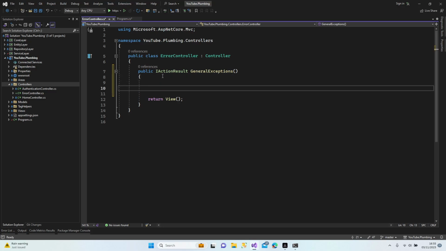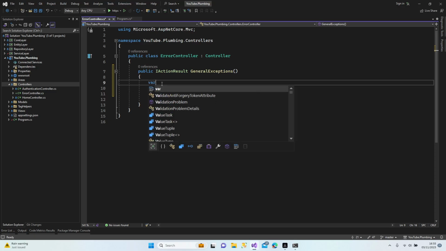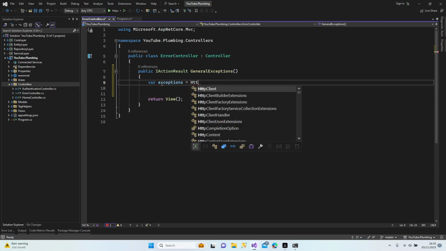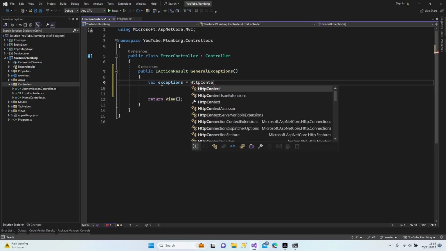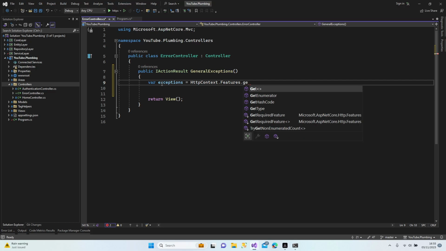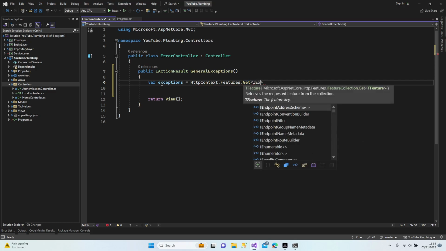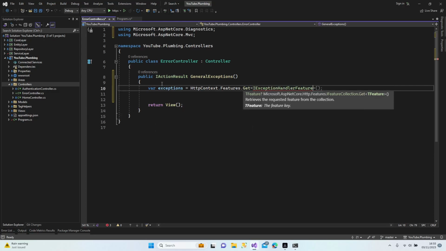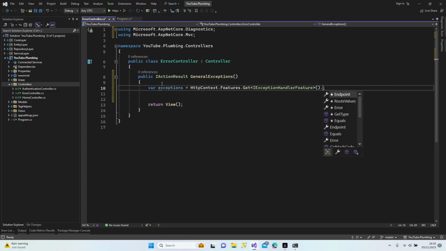When we redirect here, we are able to catch our exceptions. So let's catch them. I'm going to use HTTP context, which is the heart of our application. I'm going to get features, I'm going to get IExceptionHandlerFeature dot Error. Now we get our exceptions.